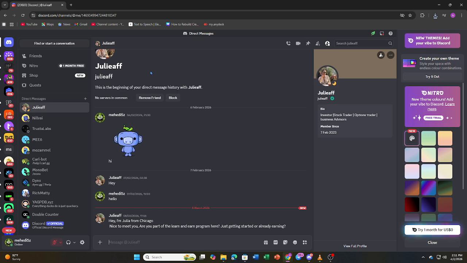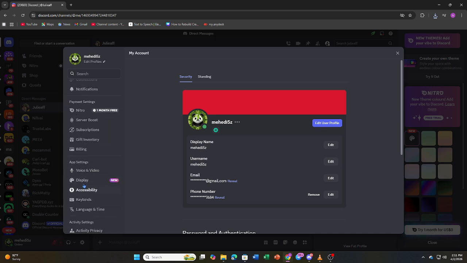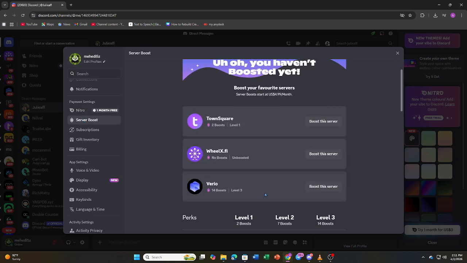So first, go to your server settings and open the roles section. Here, you'll see all your roles listed, and the order actually matters a lot. Roles at the top have higher priority, so make sure your admin and moderator roles are placed above others.